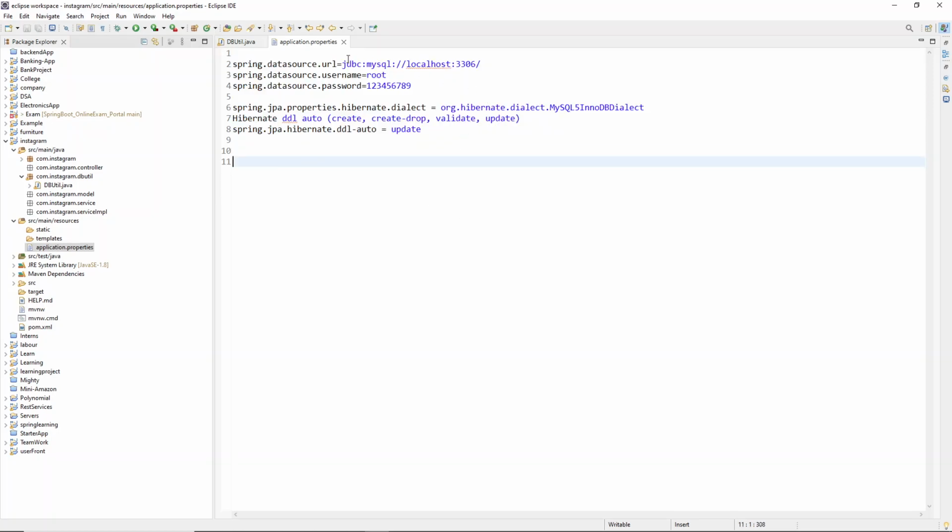So the URL of the data source is this one, and my database name is, what's my database name? Instagram users is my database name, right? Yes. So root is the username of my Workbench, and the password is this one. Clear? So I'll go to my DBUtil again.